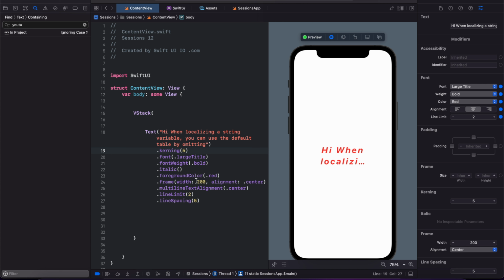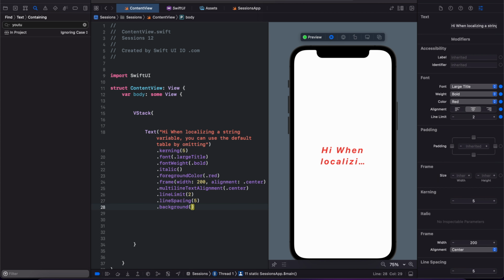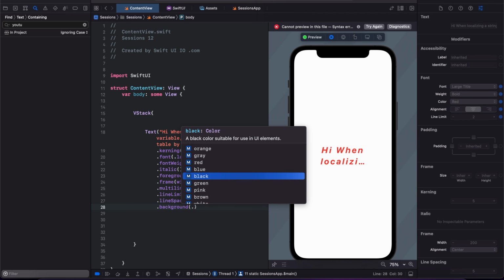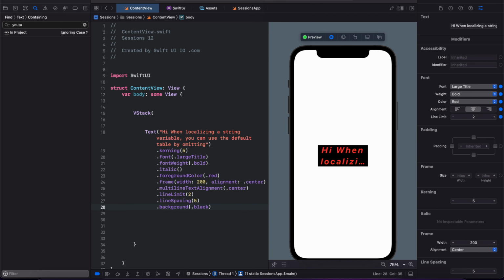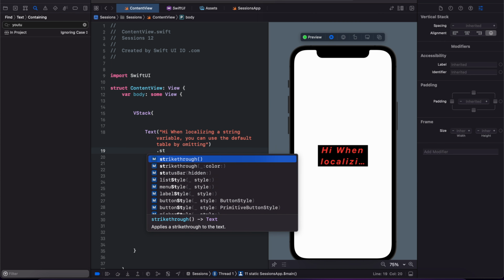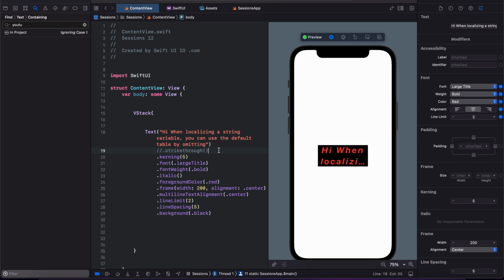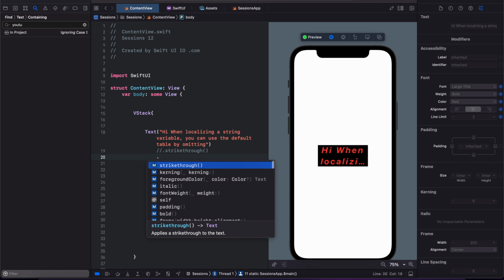You can also change background color followed by dot background and changing the background color to black. If you want to strike this text, you can simply use dot strike through. You can also make underline, just type underline.